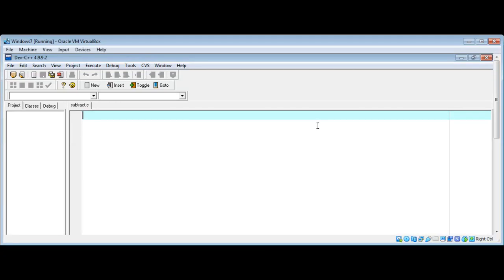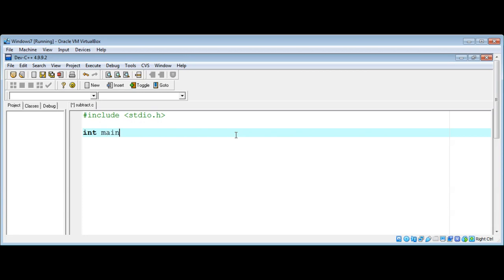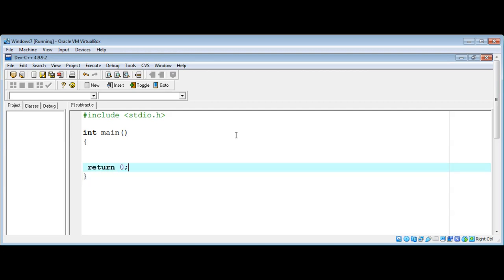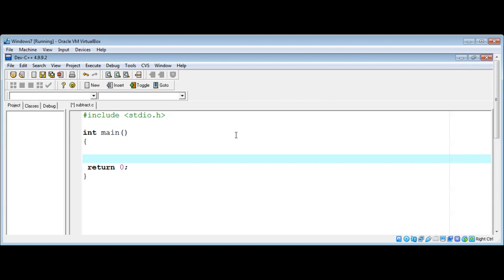The subtraction operator, the minus sign, is used to subtract the second operand from the first in C programming. First, I'm going to include stdio.h, and then our main function, which will return 0. And also, I need a system pause to hold our console.